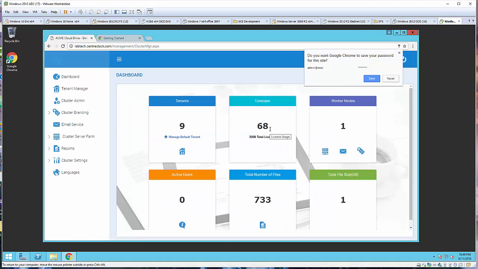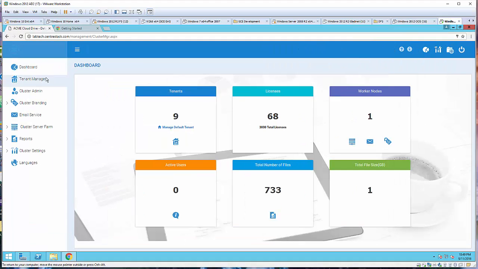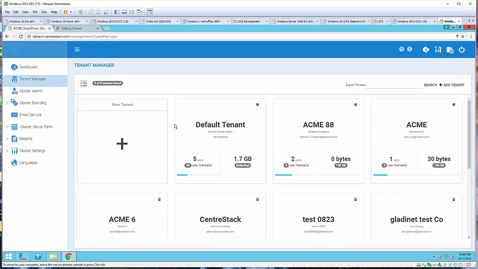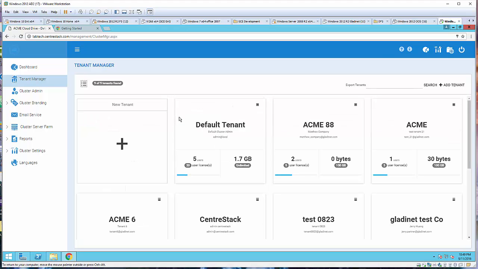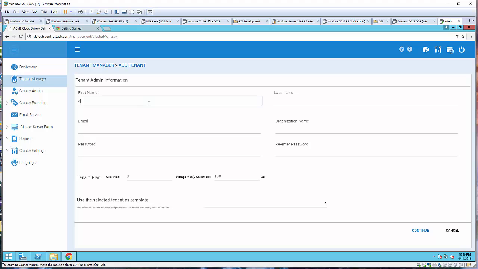So we set the folder up, and now let's log in to our CentreStack server instance and create a test tenant, which we will be calling ACME4. So let's just create a tenant. It's called ACME4. It's a test tenant. And give it an email. And the organization name is ACME4.